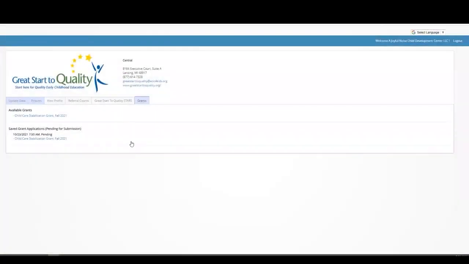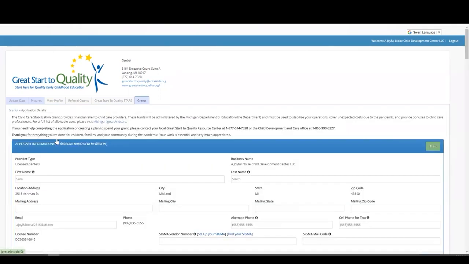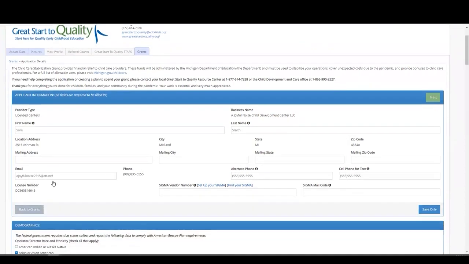It then takes you back to the Grants tab. An important piece to note here is there's a new section indicating that this grant application has been saved, and it provides the status of the application. Child care providers can review this at any time. Because we have not submitted the application, it's noted as pending for submission. You can access the grant by clicking on either of these links to go back, and you'll see that the information that we added has indeed been saved.